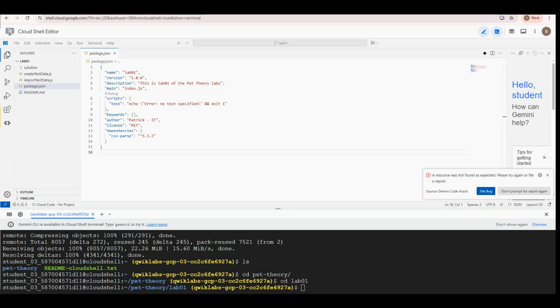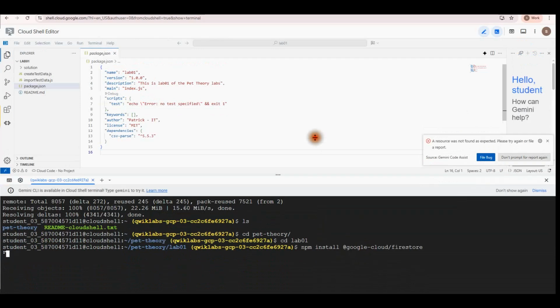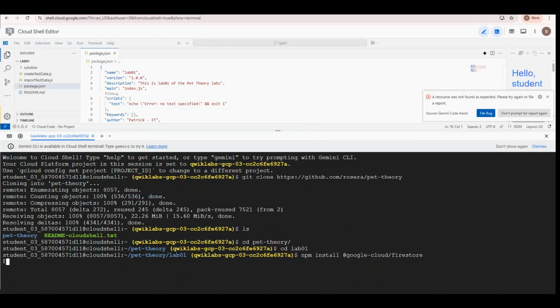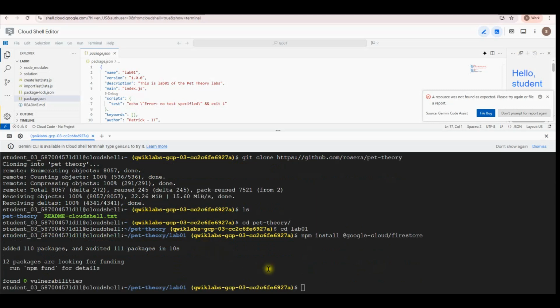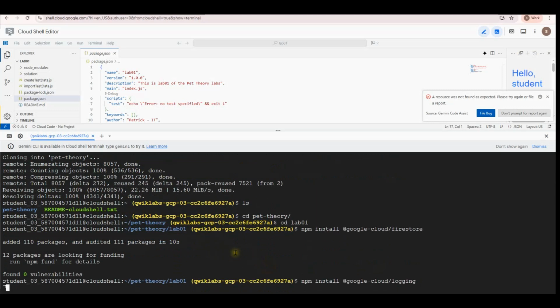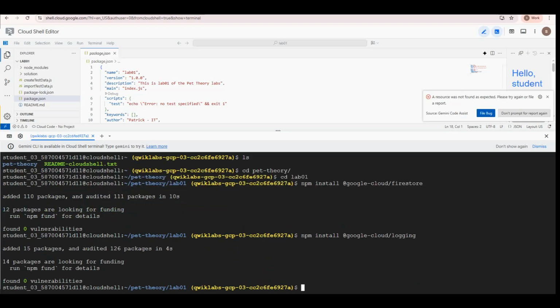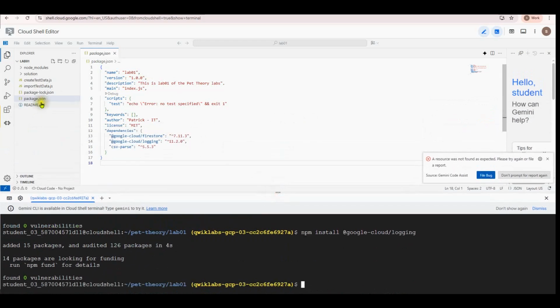So to allow Patrick's code to write to the Firestore database, you need to install some additional peer dependencies. So let's run this command: npm install @google-cloud/firestore. Next one is to install Google Cloud logging. After successful completion of the command, the package.json will be automatically updated to include the new peer dependencies and will look like this. So this is how it looks. Now let's refresh.